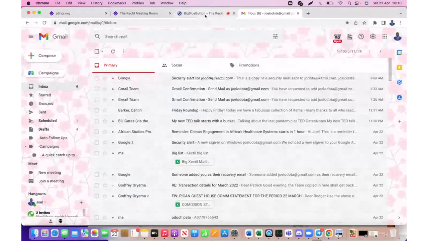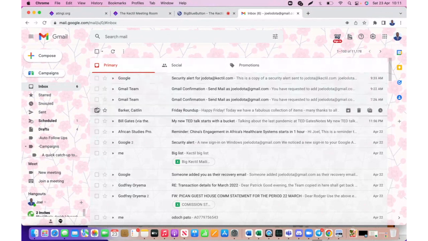Yeah, so basically that's how you schedule emails on Gmail. If you use Outlook, there is also a way of scheduling. It's still the same process. Are you able to hear me well?